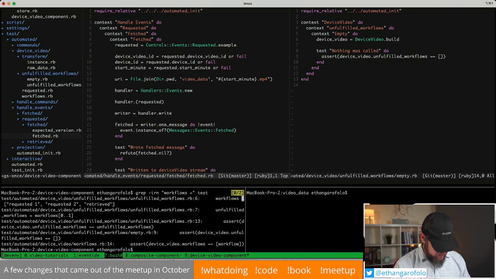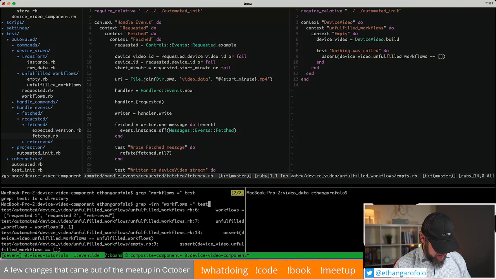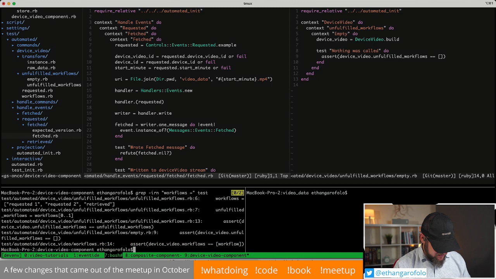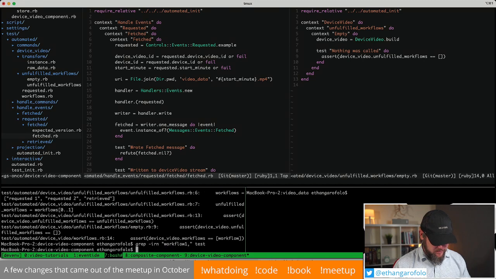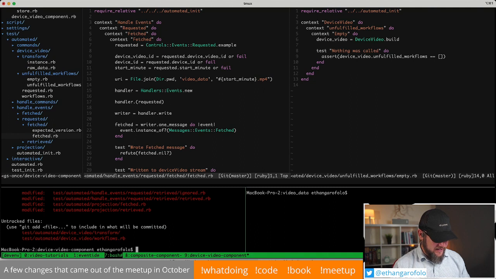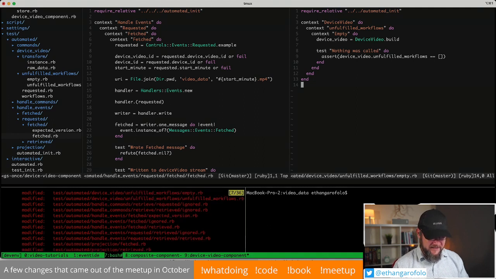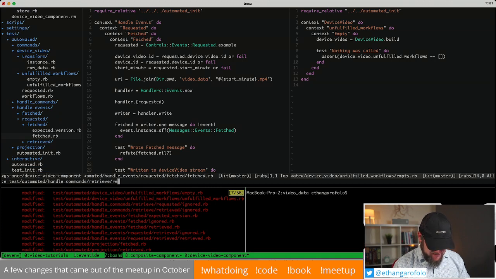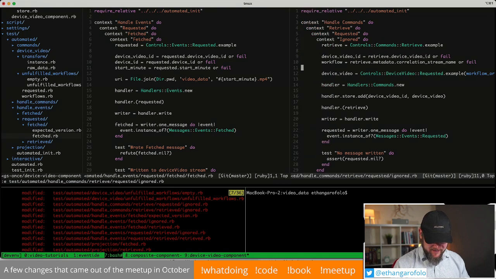Workflows equals, no, that's not it. Right, it wouldn't be that. It would be like workflow 1, comma. No, shoot. Did I commit yesterday? I didn't. That's nice. So that gives us a little handy thing to look at. So test automated handle commands retrieve requested ignored. Is that an example?